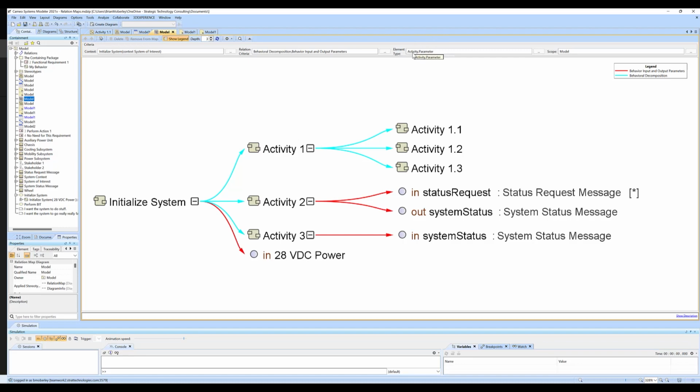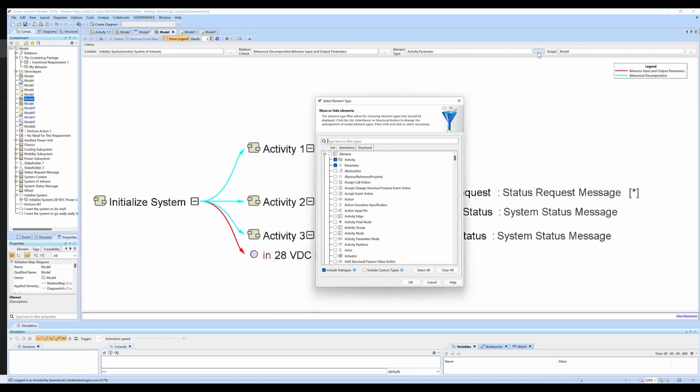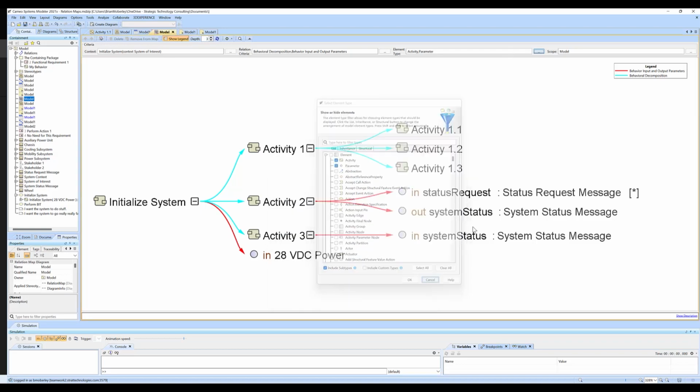So in this case, notice we have activity and parameter are the only two types of elements that I'd currently like to see in here. That's why we're seeing activities and parameters and nothing else. So if anything else uses that exact same meta chain, you can filter those out by simply saying these are the only types of elements I'd like to see in my results by using the ellipsis for element type and then selecting those types of elements there.